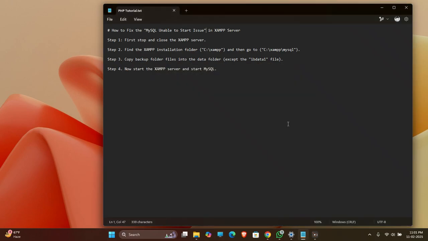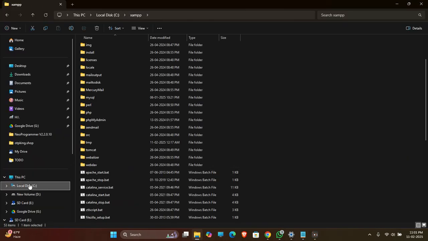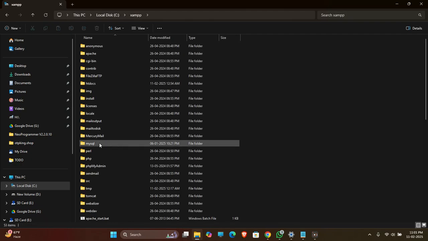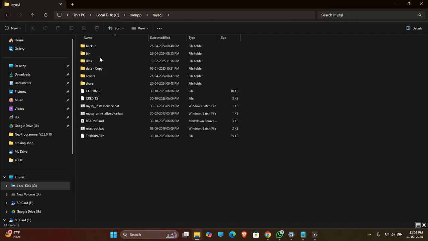So I will quit from here. Then find XAMPP server installation folder and then go to the MySQL folder. So I will show you. Generally, in C drive, you will find the XAMPP installation folder. And now go to the MySQL folder. Here you will find backup and data folder.